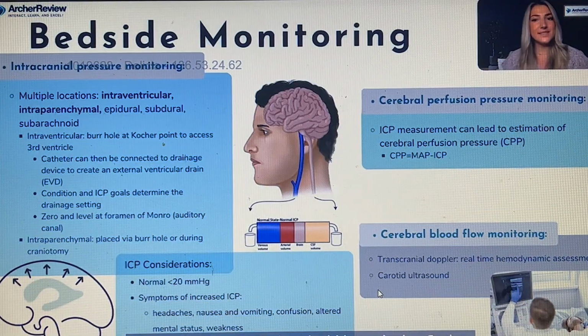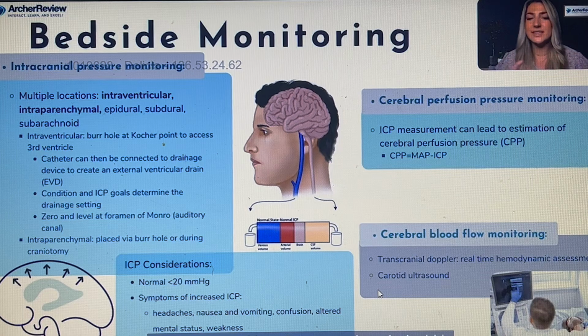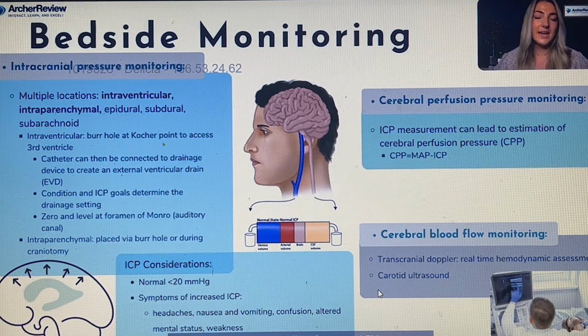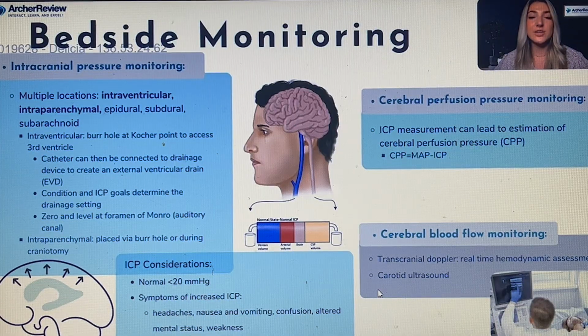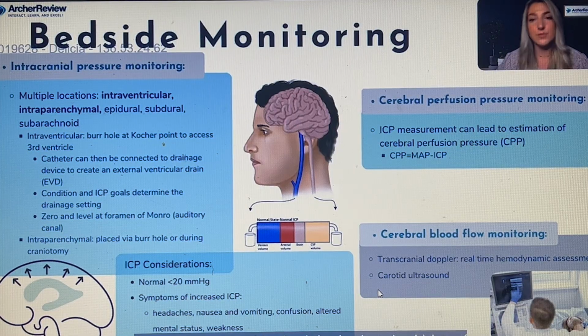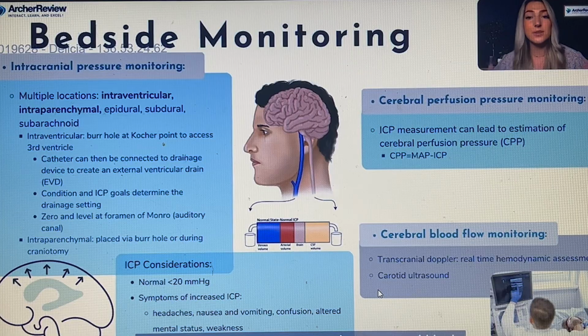Now let's talk about bedside monitoring. So these are the different things that we can do at the bedside, specifically in a specialized neuro ICU, to assess intracranial pressure, cerebral perfusion pressure, and cerebral blood flow. So intracranial pressure monitoring. We can do this through multiple locations: intraventricular, intraparenchymal, epidural, subdural, subarachnoid. Lots of different places that we can assess the pressure within the brain.